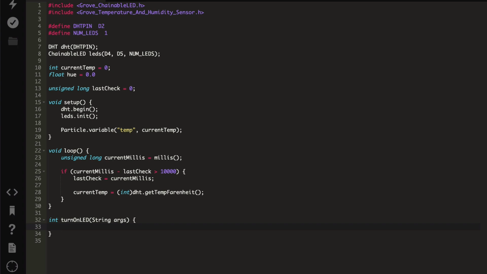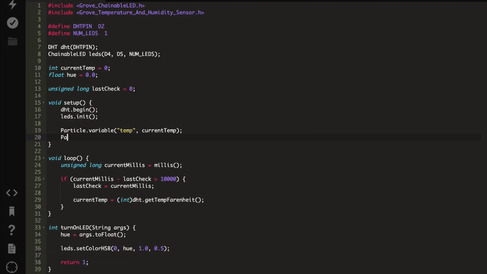If you wish to use a firmware function as a Particle function primitive, it needs to return an integer and take a single string argument. In the function, we'll add some code to parse the argument string to the hue value for the LED. Then we'll turn the LED on and specify the hue that was passed in. The final step is to turn this firmware function into a Particle function, which we can do in setup. Just as with the variable primitive, the Particle.function primitive takes two parameters, a string representing the name and a reference to the firmware function.